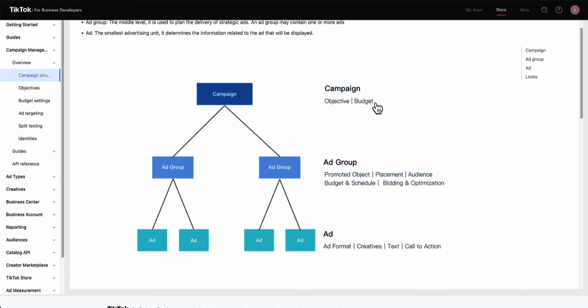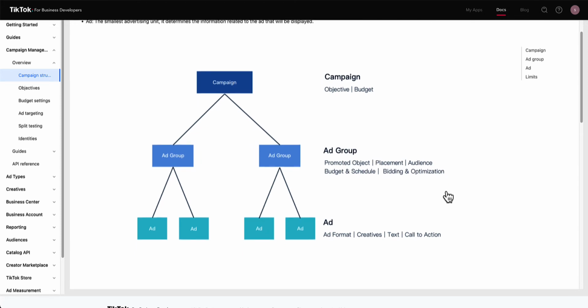So we have objective and budget on campaign level. We have also budget on ad group level, so there seems to be a possibility to set this on either level. The promoted object, right? What are we advertising? The placement, the audience, and then of course bidding and optimization. And then on ad level, we have ad format, the actual creatives that we're using, text, call to action, etc.